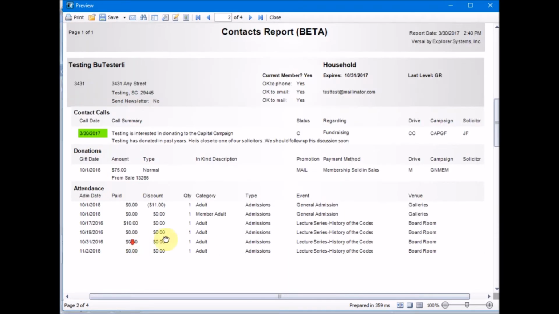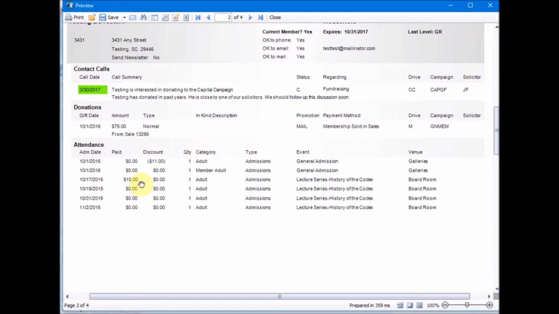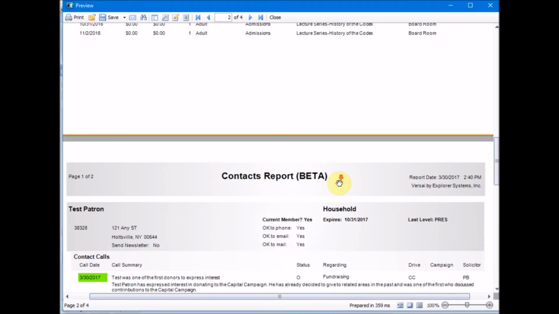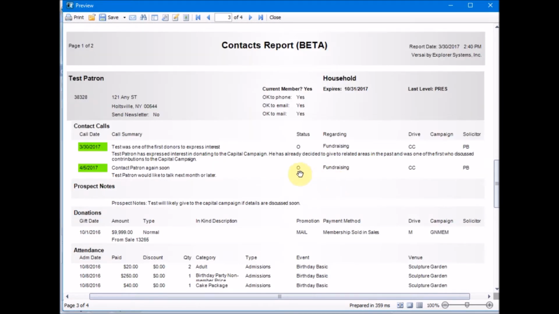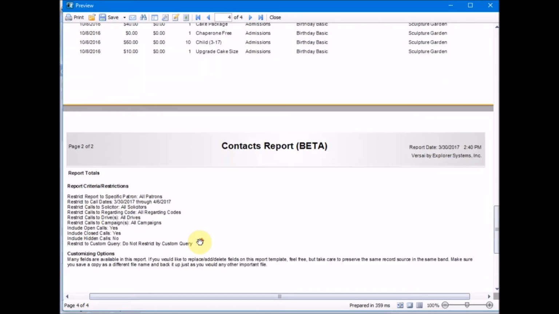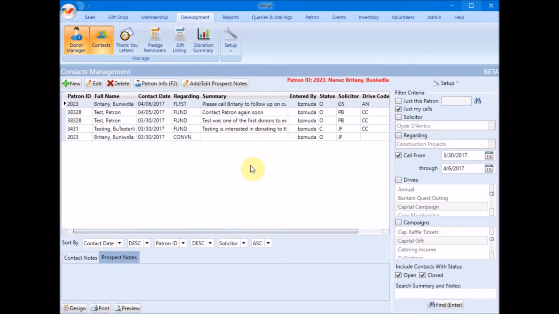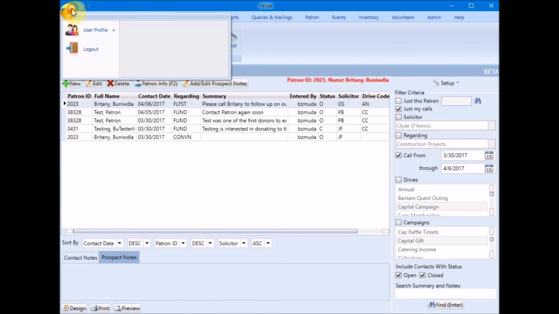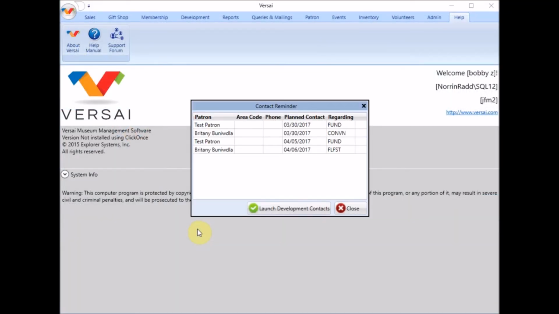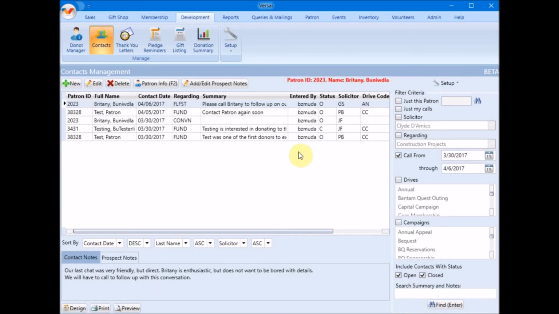This is useful for many situations, like if you want to save information regarding a specific patron or prospect. You could also print a particular selection of contact history and patron details to give to a solicitor for their reference. If you followed along, you have some contacts planned and some reminders set up. So log out of Versai. When you log back in again, you'll be reminded of your future contacts within the number of days you specified, like this. Click this button to go directly to the contacts area to continue.